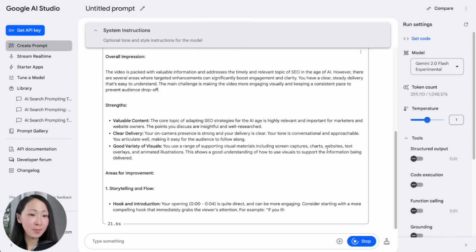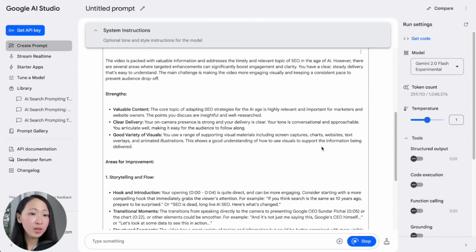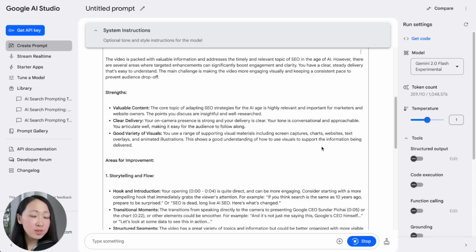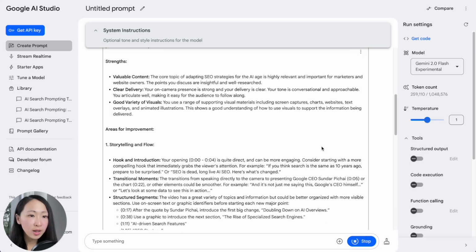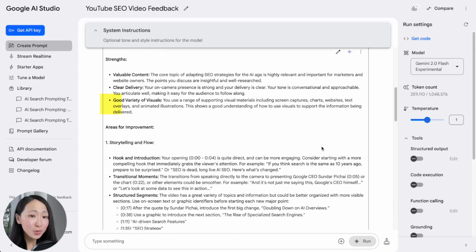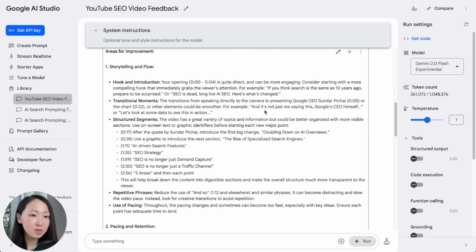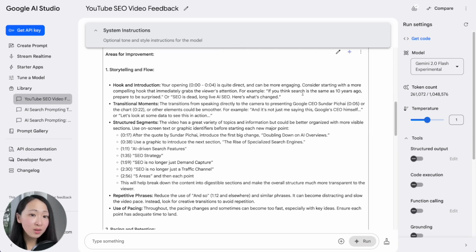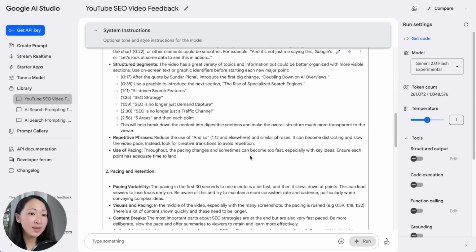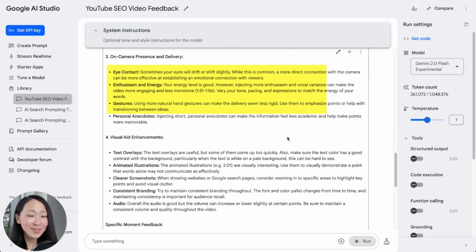Now you can see this is amazing. Gemini gives me really comprehensive feedback. What my video did well, like clear delivery and a good variety of visuals. So you can see Gemini not only hears what I said in the video, but can see what is being shown in the video. And then it proposed detailed suggestions on my storytelling, my on-camera presence and energy, which is crazy. It just perfectly shows how Gemini 2.0 excels in understanding context, even for dynamic content.